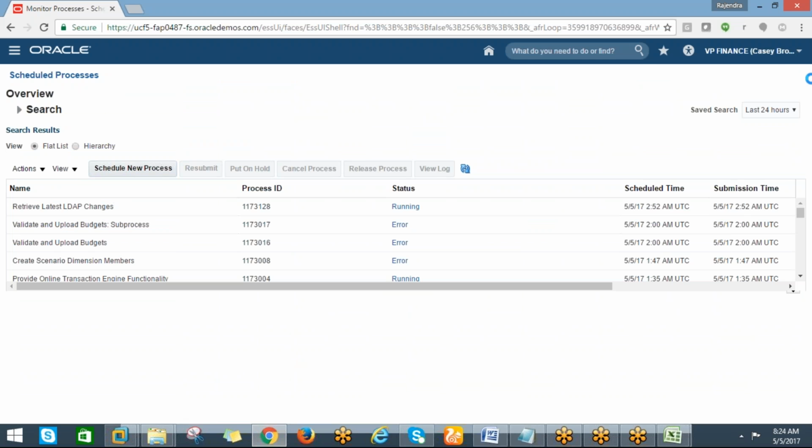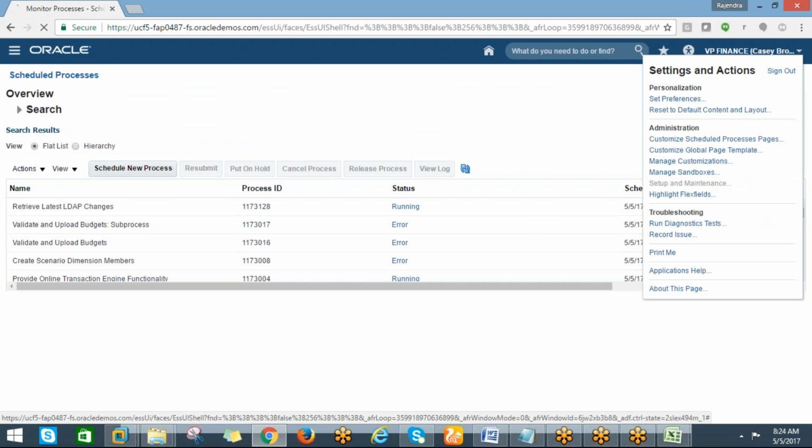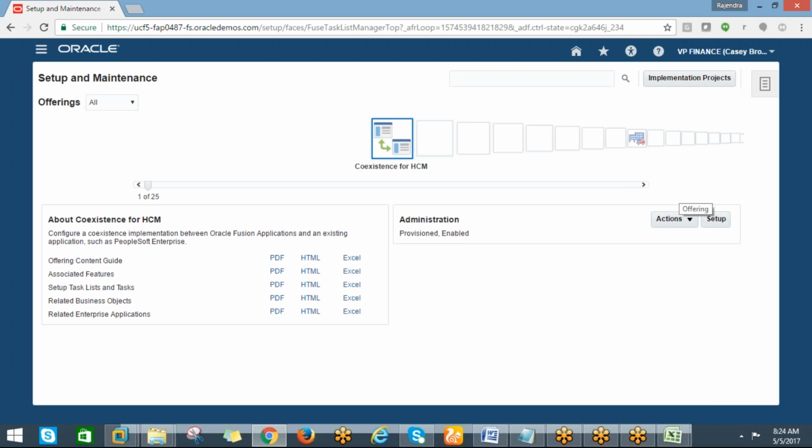For this, what you need to do is go to the setup and maintenance. Click on the setup and maintenance.